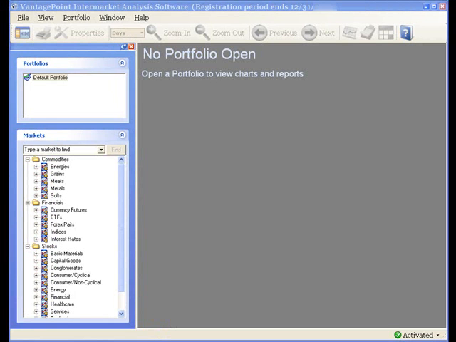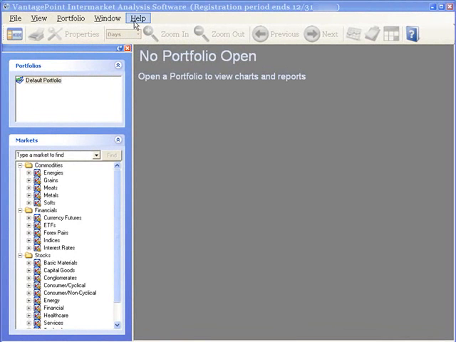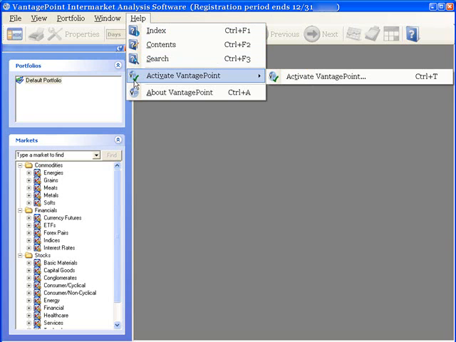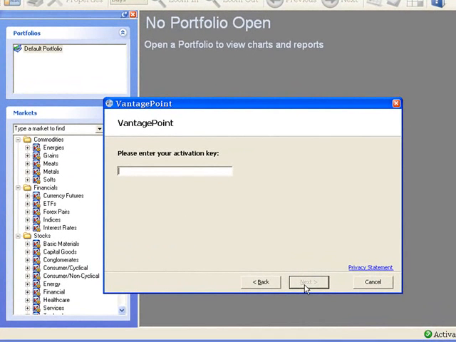To complete the registration process, open VantagePoint and then click the word Help on the main menu. Select Activate VantagePoint and then click Activate VantagePoint. The next screen that appears is the Activation Wizard. Click Next. Now remember, you will use your original activation key to complete this process. Paste the key into the blank box on this screen and then click Next.